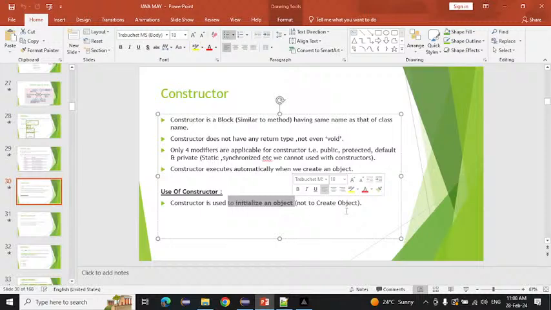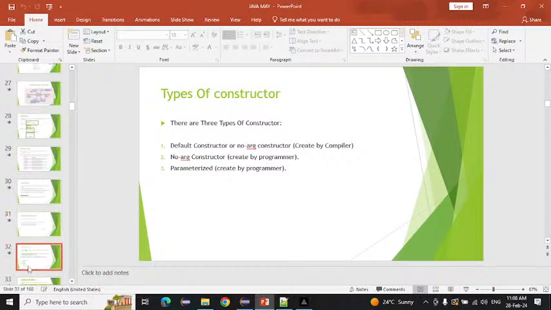Does anyone have any issues with the constructor? Are you able to create that? Yes, no? Okay, now we will move to another part, that is the operator.